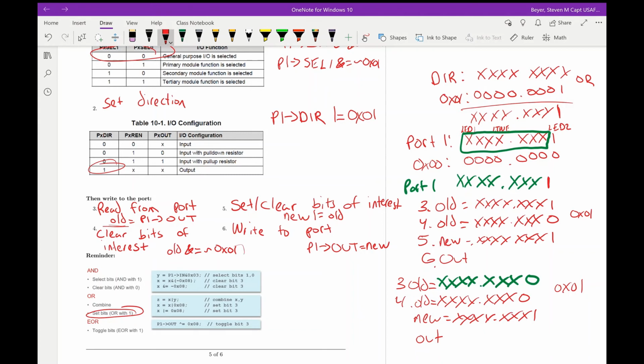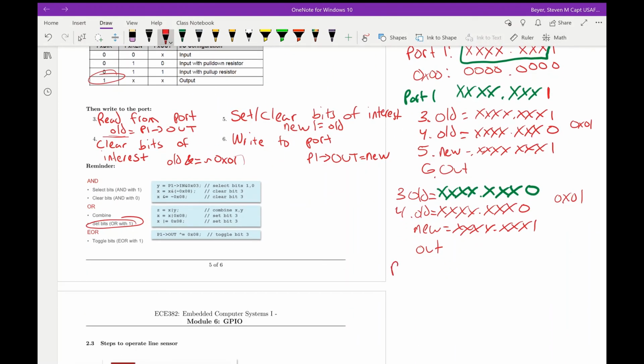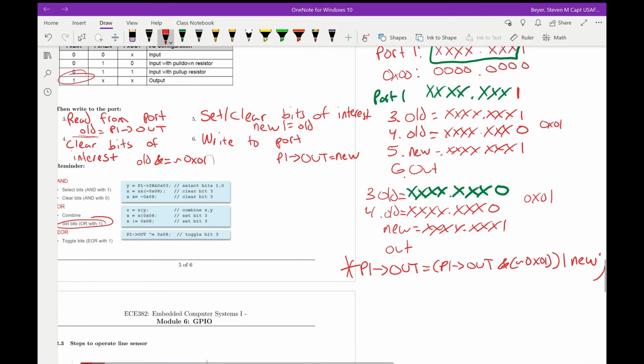And we can do that all in one nice piece of code, one line of code. So we can combine all those things. So that's the old value here that we're going to AND and clear the bit of interest. And then we OR that with whatever our new value is. Okay, so hopefully it's pretty straightforward. It all comes back to the setting and clearing.